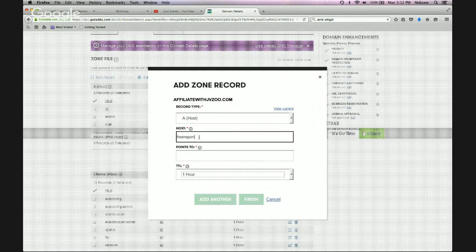How it's going to show up in your domain is it's going to be showing as freereport.affiliatewithjvzoo.com. Likewise, if you want offer to be your subdomain name, you will have offer.affiliatewithjvzoo.com, and that will show up your squeeze page. So in this case, I'm going to create offer as the name for my subdomain.